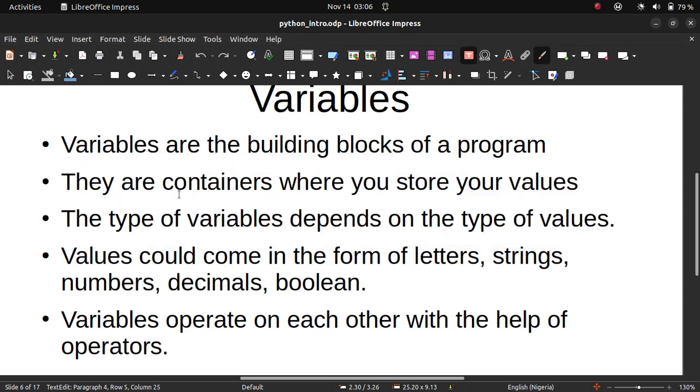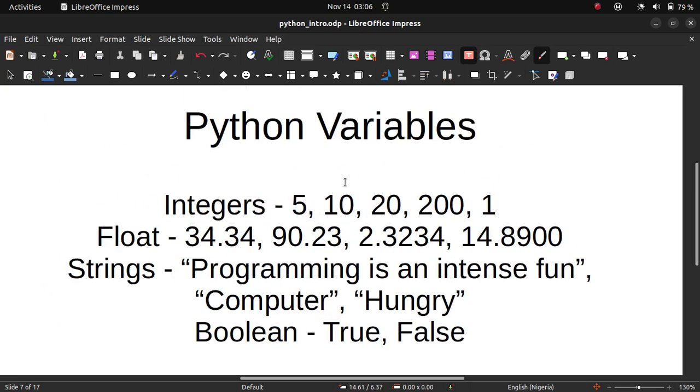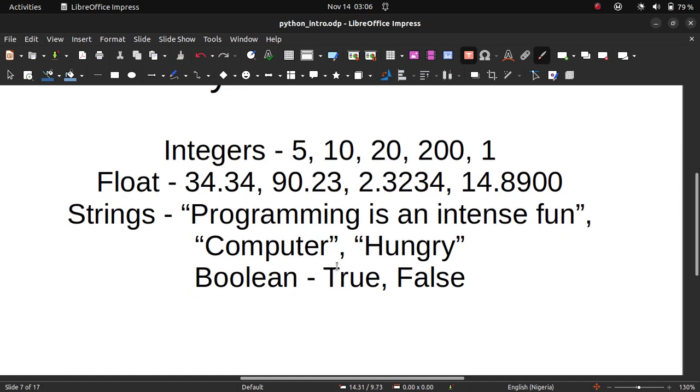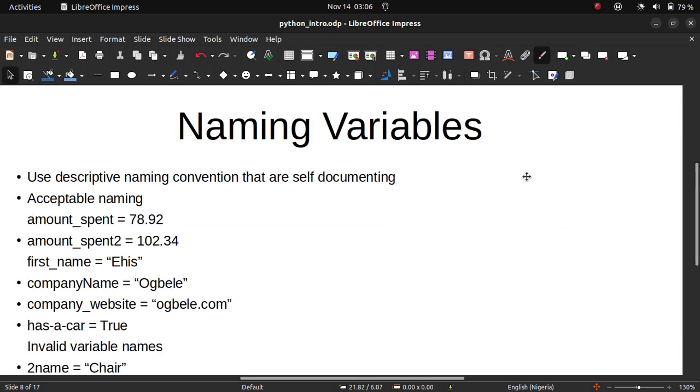Now, variables operate on each other with the help of operators. We have different types of operators that variables normally operate with. Python variables: we have integers, floats, strings, and all that. These are examples of strings: hungry, computer, programming is intense fun. These are types of floats, different types of floats. Then these are integers, which we are seeing. Then the operators I was talking about.